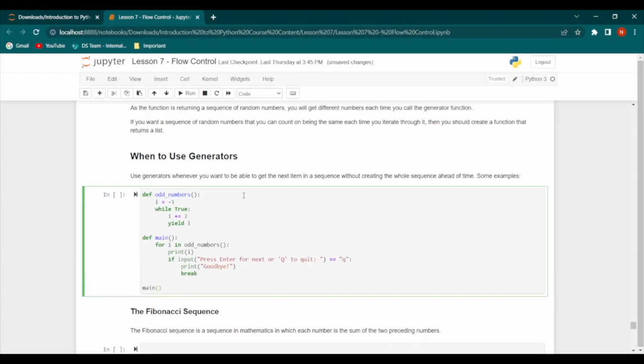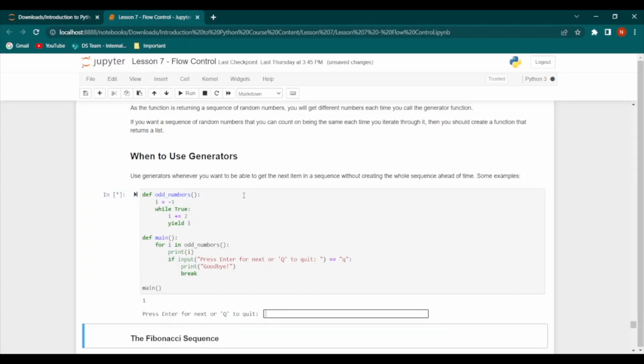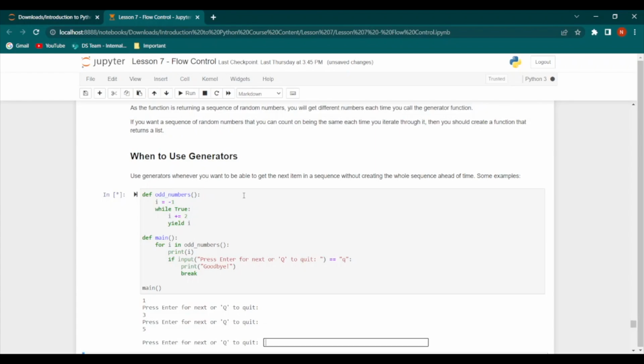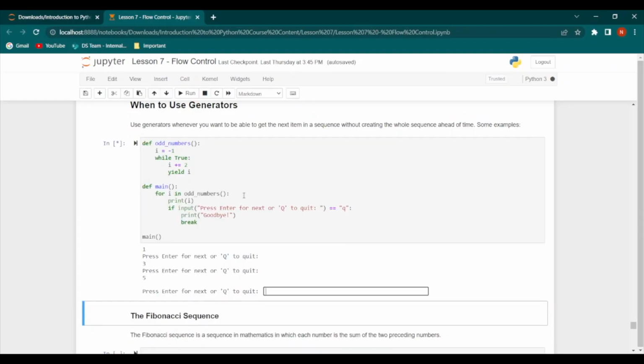And now we can call our main function and see what happens. So when you execute this, it says press enter for next or Q to quit. So if you press enter, we get some number. Now if you press enter again, we get another number. Now suppose we press Q, it says goodbye, which basically means that it quit the program. So as we can see, the program took an input from the user with every iteration. When the user allowed the code to move ahead, it did. When the user gave the keyword to stop, the program stopped executing the loop. This is essentially how generators are used in programming.